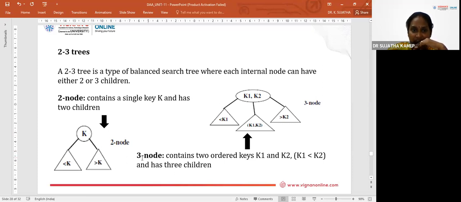And what is a 3 node? It contains 2 ordered keys K1 and K2, where K1 should always be less than K2, and it has 3 children. Here this is one child, which should be less than K1, this child should be greater than K2, and this child should be present in between K1 and K2. Like that 3 children should be present, and it accepts the presence of 2 nodes, right?